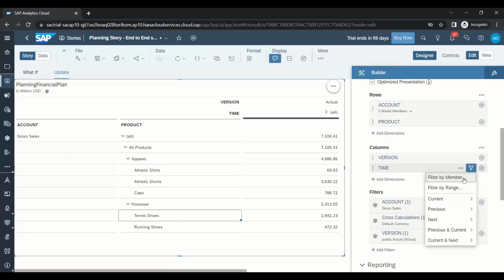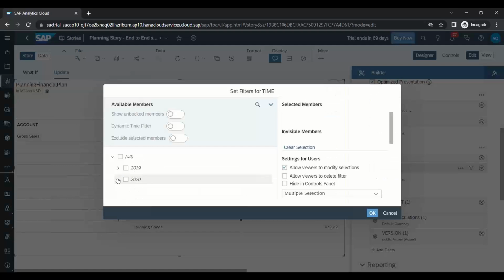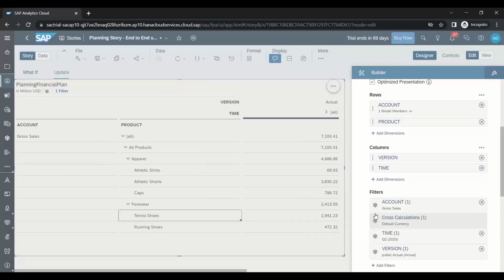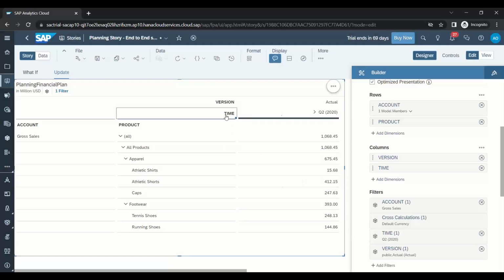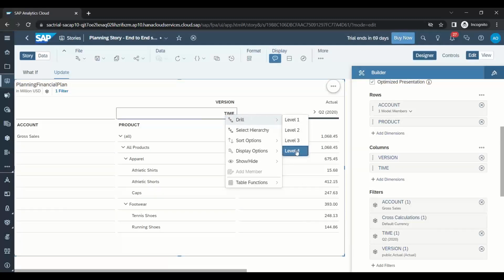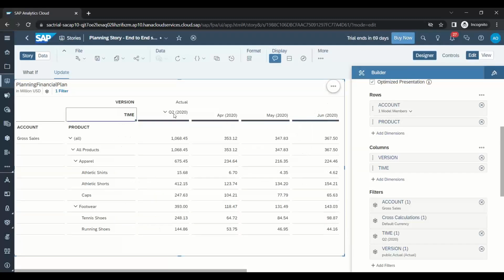So time by member, and only impact on Q2 2020. So Q2 I select, click OK, and I expand the hierarchy to level 4. So in the Q2, you have April, May, and June for 2020. This is my data I have in my Q2. For each product, I know now the sales in the quarter 2.